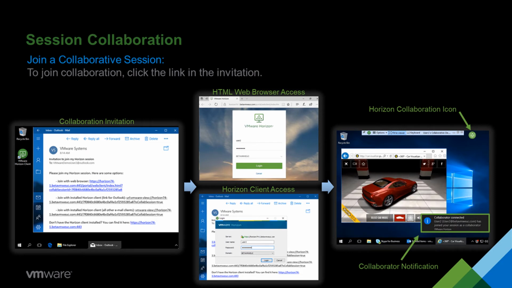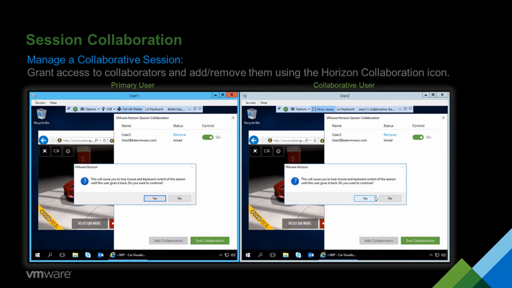To leave the collaborative session, users can click Options, then Disconnect from the Horizon menu bar. Session owners can transfer keyboard and mouse control to collaborators using the collaboration icon located in the system tray. To return keyboard and mouse control to the session owner, use the collaboration icon and toggle the control switch to the off position. Session owners can forcibly take back control by either typing, double-clicking, or double-tapping with the touchscreen.